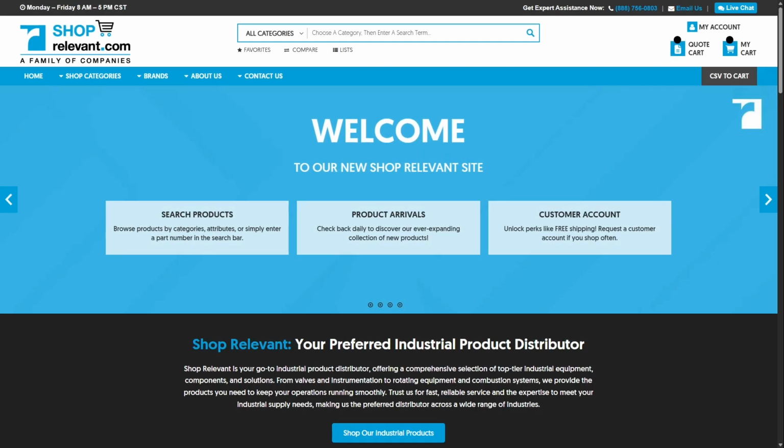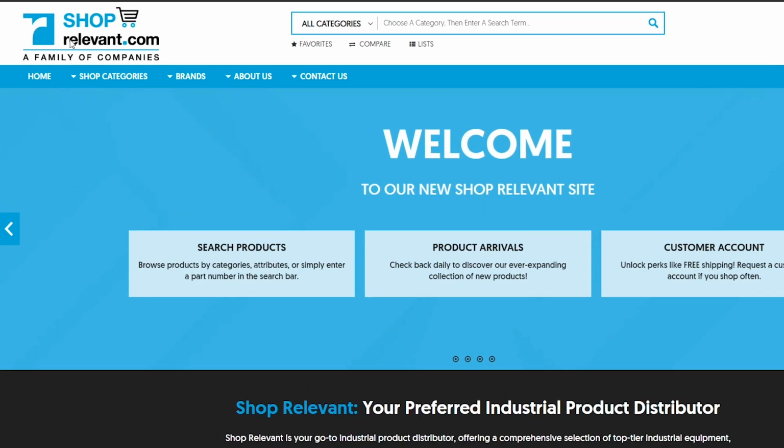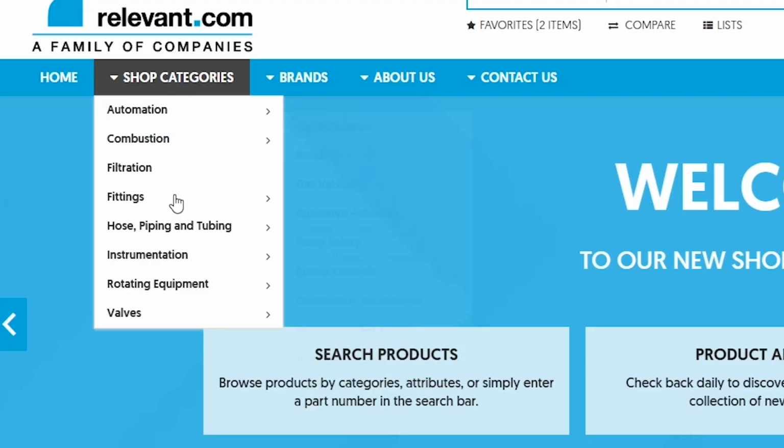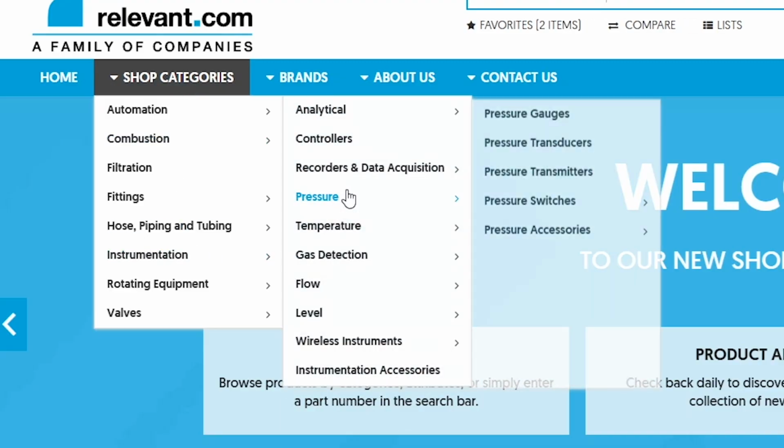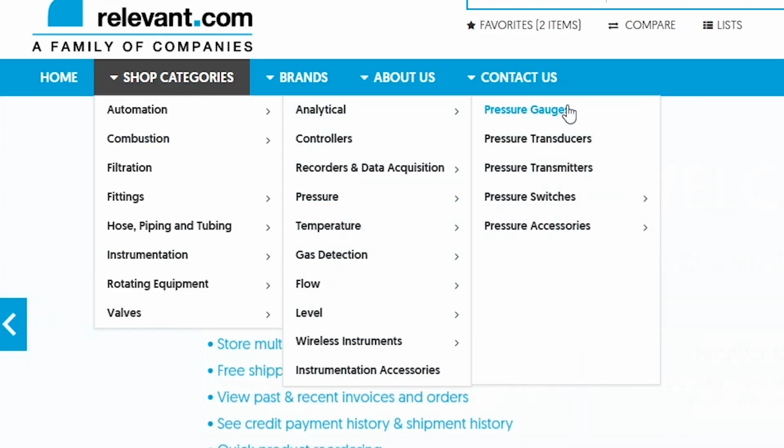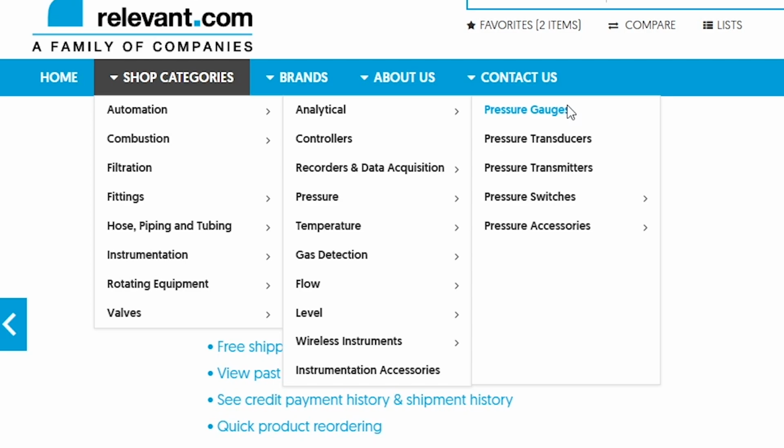Welcome to the Shop Relevant site, where you can browse and purchase all products offered by Relevant that are available online. Let's say you're searching for a specific product. From the Products menu, navigate to Instrumentation, select Pressure. For this example, we'll select a pressure gauge.